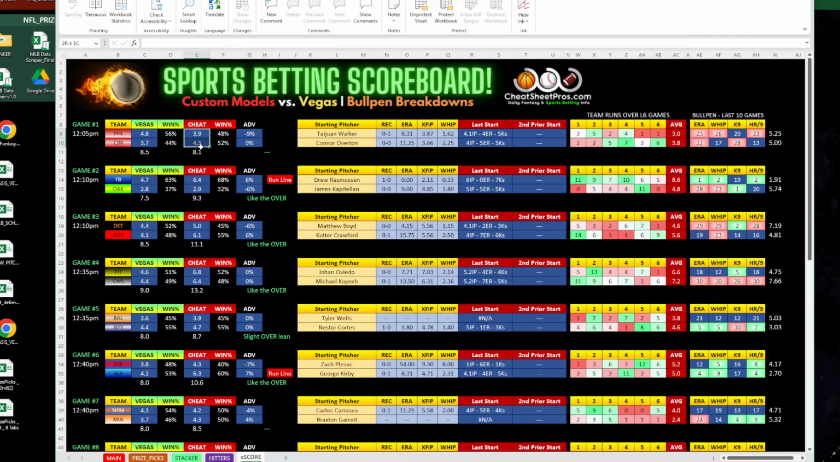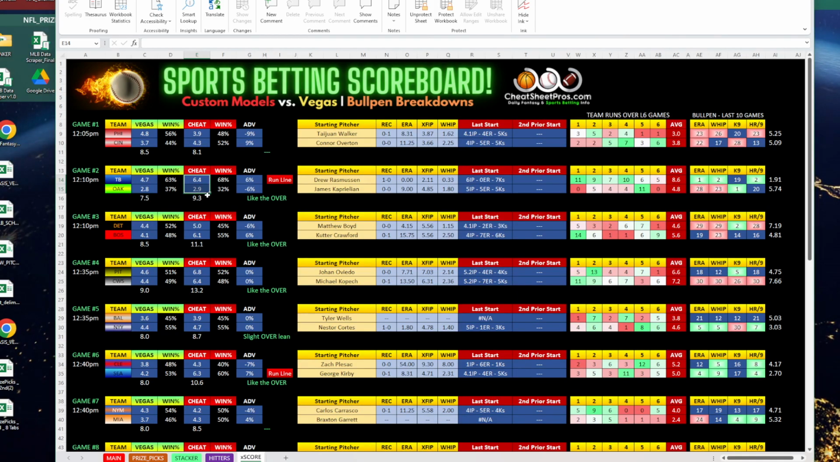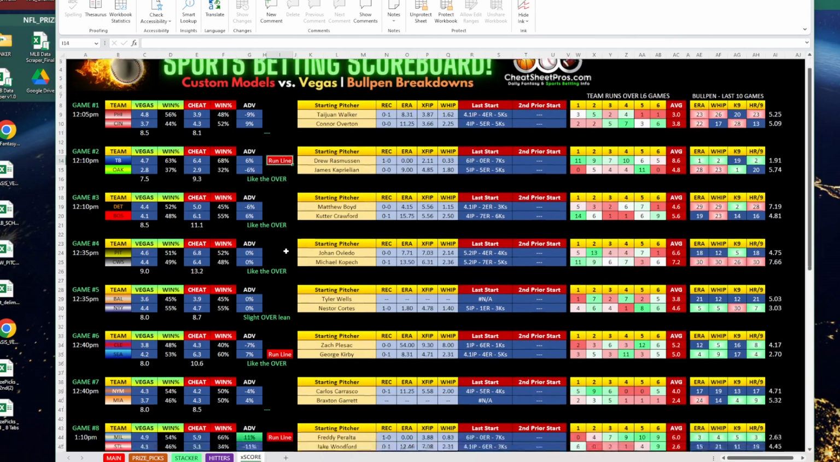But then our model here, if we have a difference of a full 2 runs or more in this column, which it won't highlight for me, we're going to have this little run line box pop up that says run line. So for example, Tampa would have been the first one. We projected it 6.4 to 2.9, so we projected it to cover a run line bet. So anytime there's a difference of 2 or more runs, you're going to get a little red line indicator.